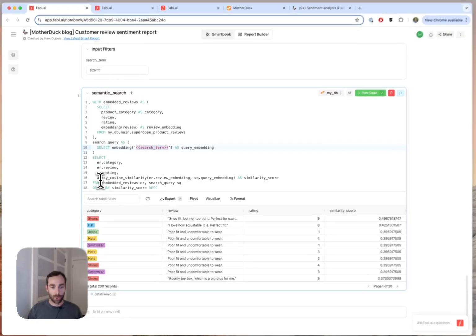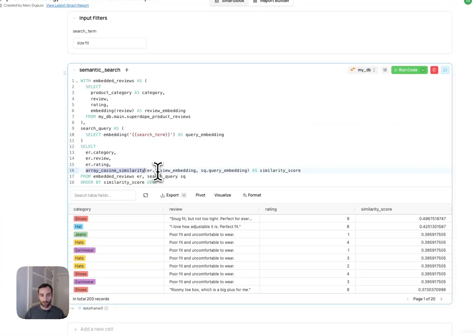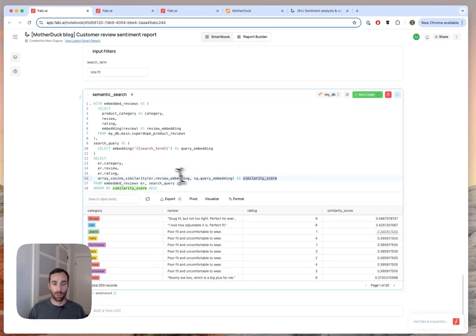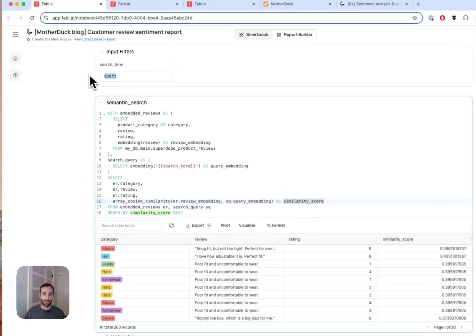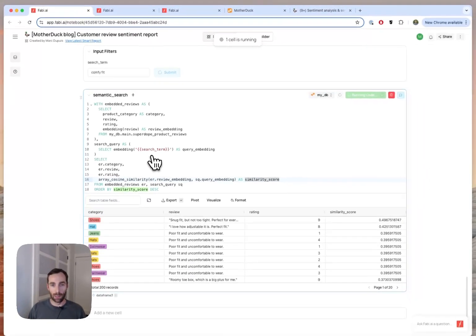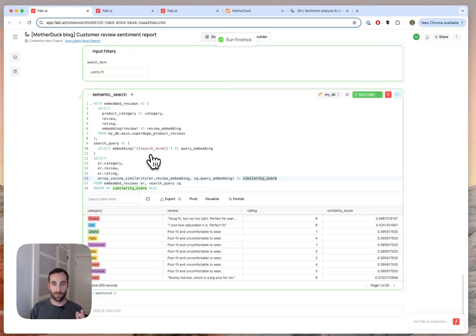And then we're using the array cosine similarity function down here to compare the review embedding to the query embedding as a similarity score. And that's what's returned here in this output, ordered by similarity score. So now if I say, for example, comfy fit, this should find all reviews that are somehow related to comfy fit. It's not a fuzzy search. And you can see here: snug fit but not too tight, perfect, okay, great, poor fit, and uncomfortable to wear.